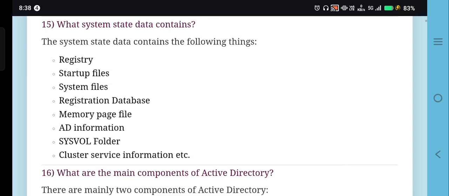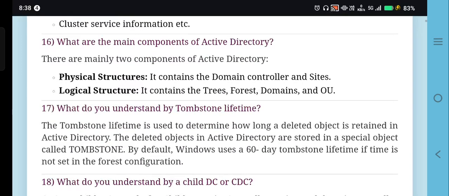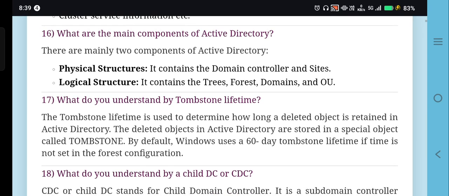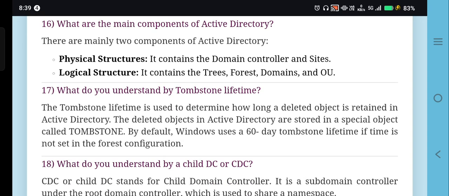What are the main components of Active Directory? There are mainly two components of Active Directory: physical structure and logical structure. The physical structure contains the domain controller and sites. The logical structure contains the trees, forest, domains, and OU.